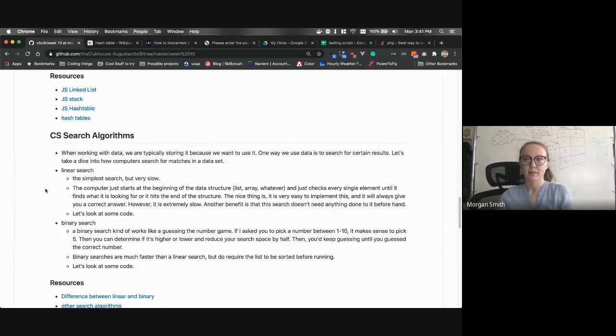Okay, moving on. So we've spent like 3 days talking about different ways to store data. So we want to use it, right? We store data because we want to use it, and that means that we have to search, theoretically. Yes.